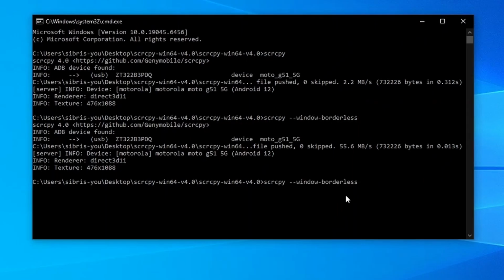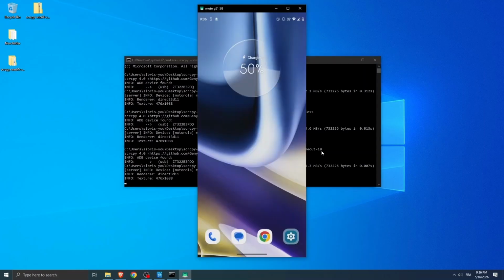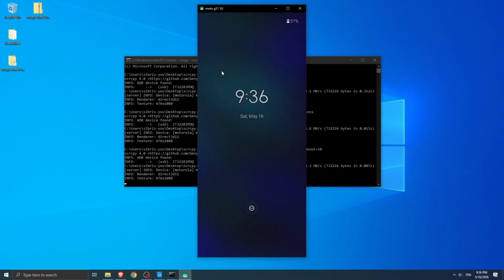The next option we're going to use is screen-off-timeout, and we are going to use the value in seconds. The screen is going to close in 10 seconds in this case. So type Enter. And you see that the screen just closed.